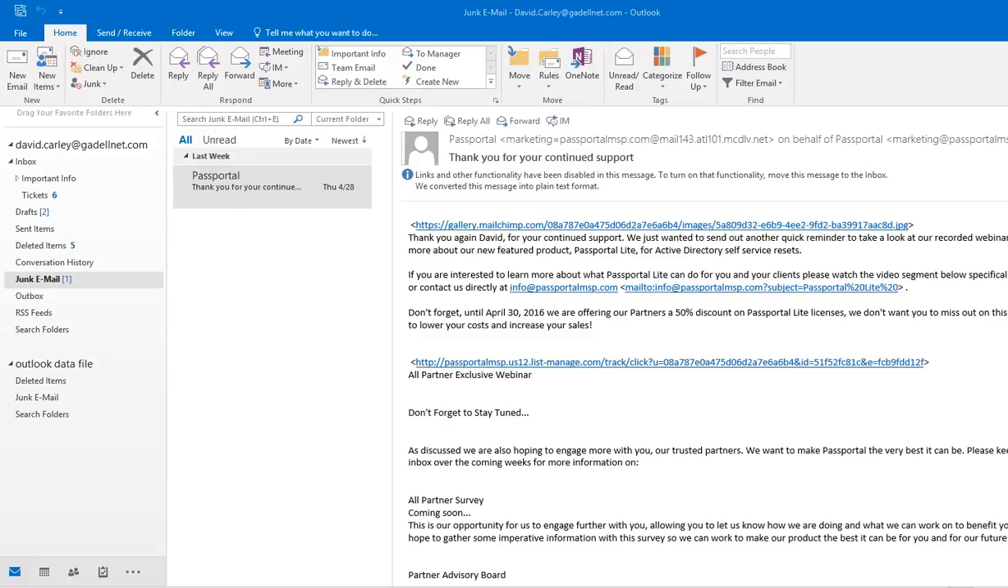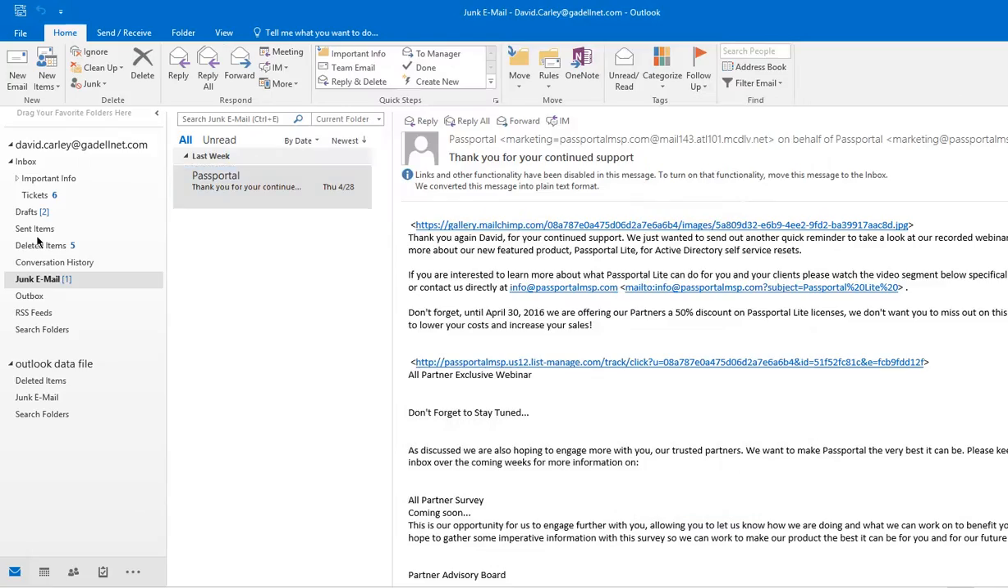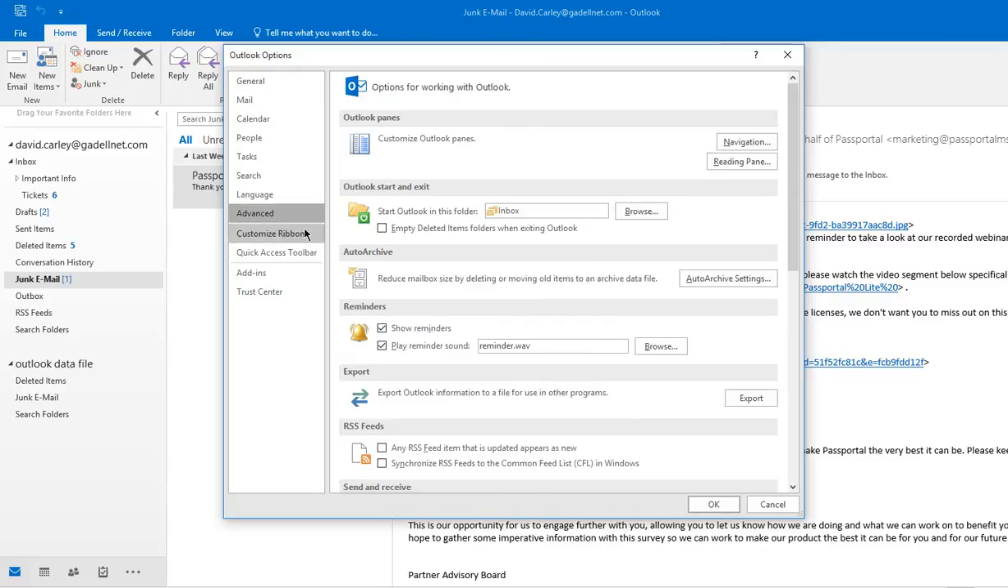Next we'll be talking about the auto archive. This is something that you can set if you frequently have too full of an inbox. You click on File and then go down to Options. In here you're going to select Advanced and then Auto Archive Settings.